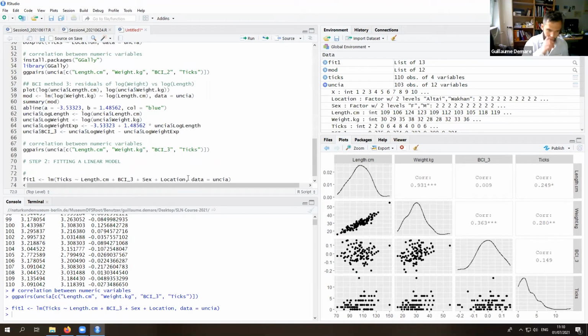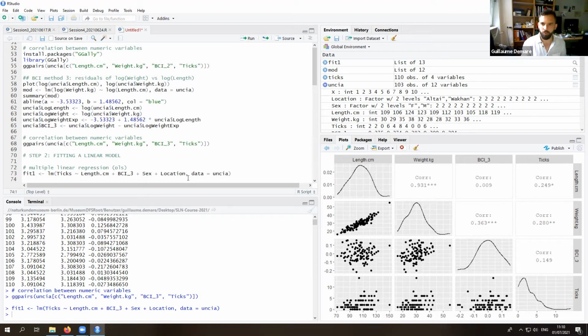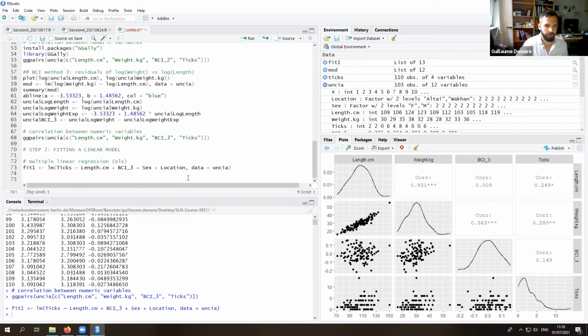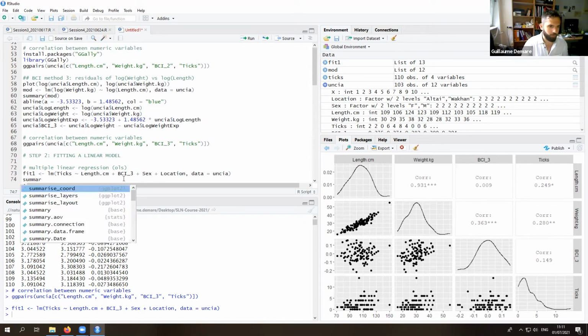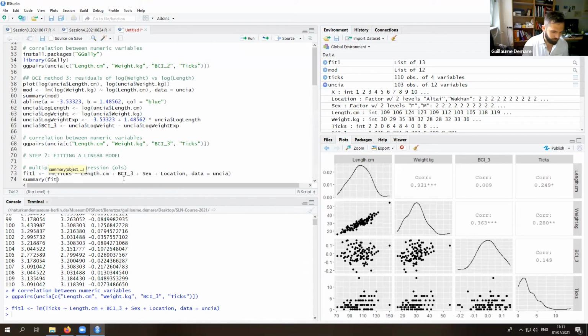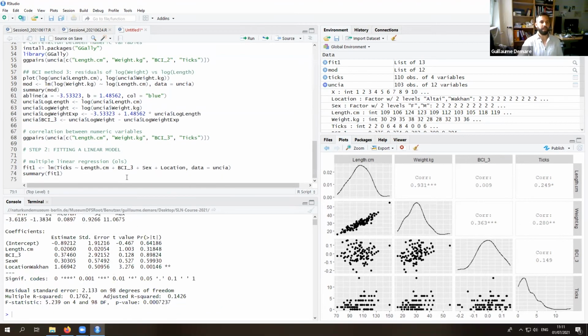So this is multiple linear regression. OLS, ordinary least squares. It's a standard linear regression with the lm function. All right. We need to look at the summary, of course, because otherwise we won't learn anything from this. And this is what we get.